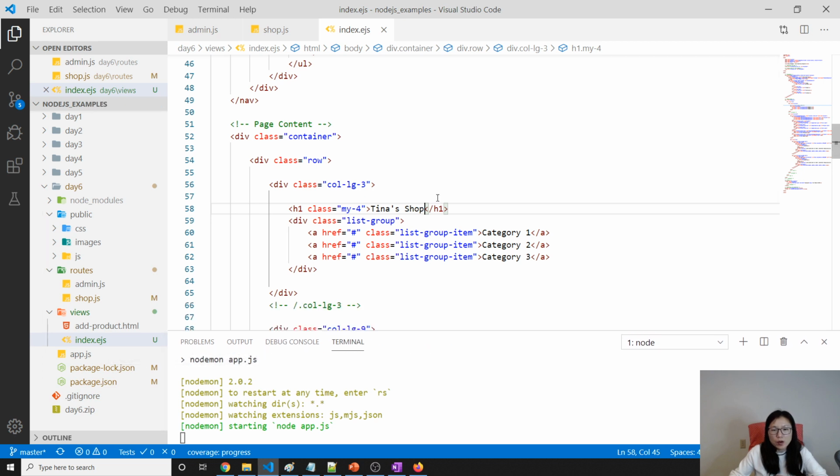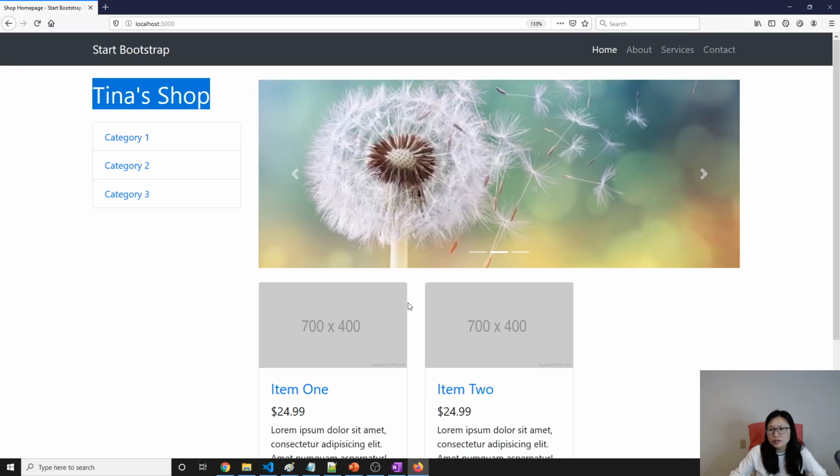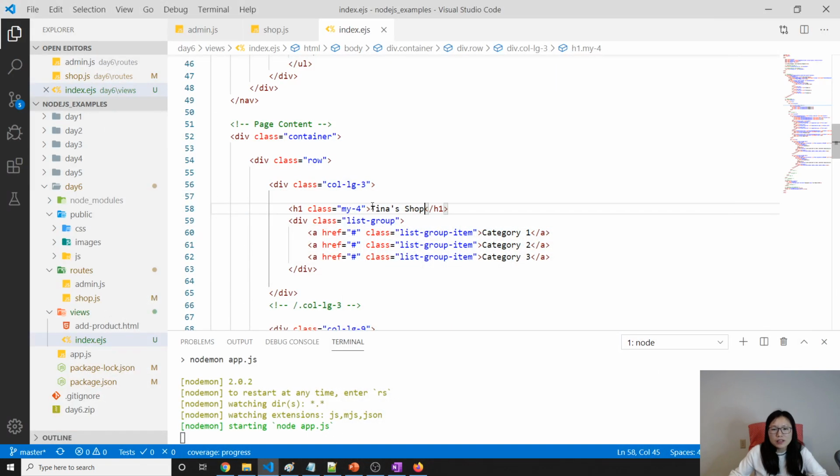Next step. Let me see what things can be changed. Suppose this name can be changed, because for a different store, if you are a seller on my website, it's going to show Tina's shop. But if you are another seller, it's going to show another thing. So this name has to be dynamic. How would we do that? What are we going to do?